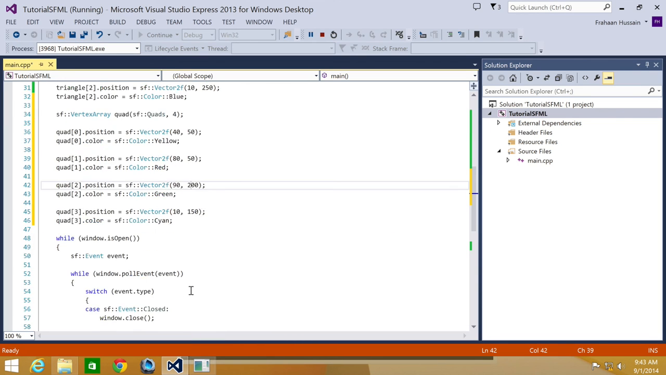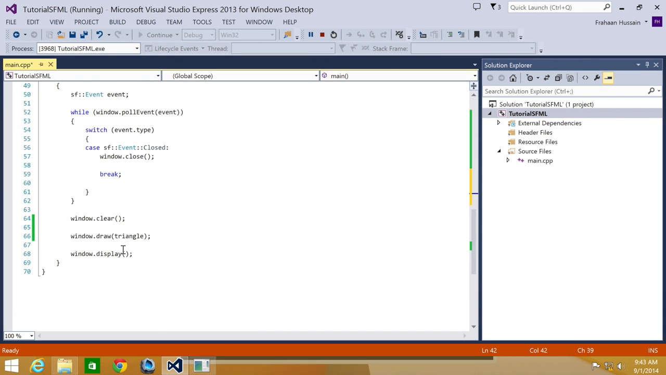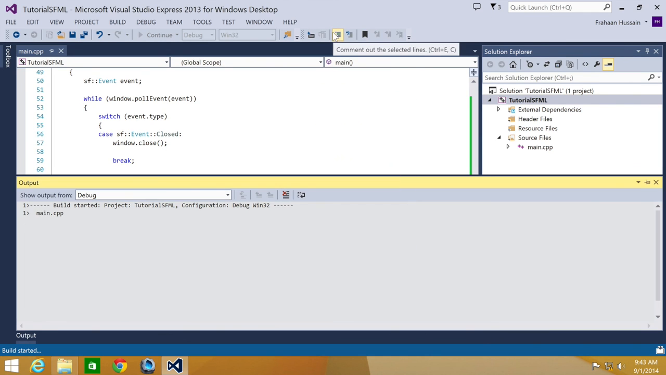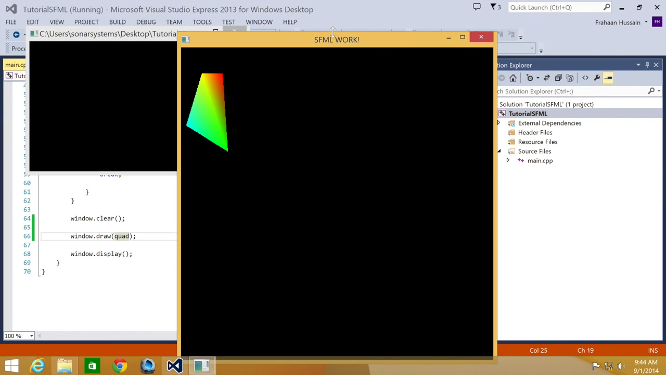And now the last thing to do is just update the draw call, so I'm going to change this to quad. Rerun our application. Now we have our quad drawn. It might look a little wonky, but that's due to the points that I've set. You can change it however you want. You can have a perfect square, you can have a perfect rectangle, whatever. But this is how you draw shapes using vertex arrays, and you can make it a lot more efficient.